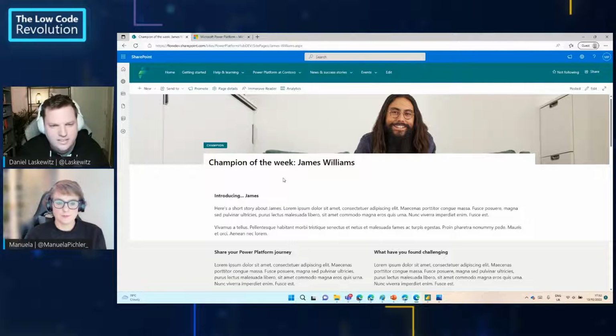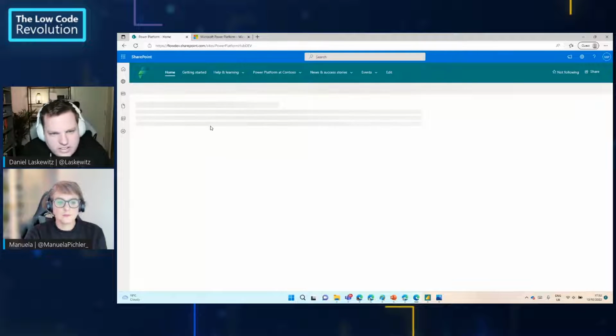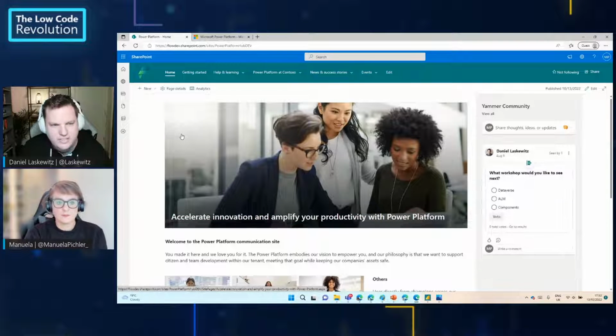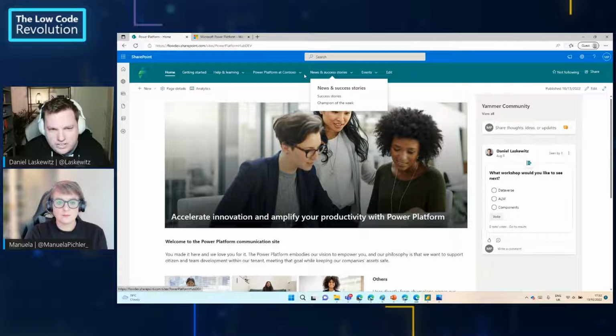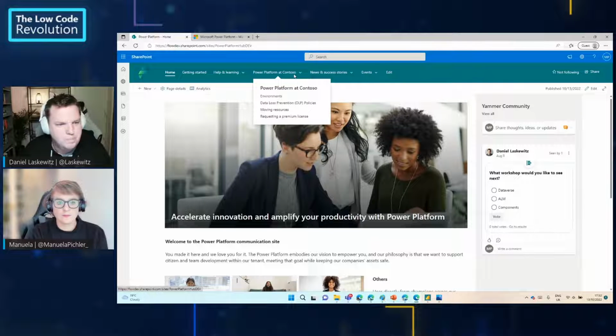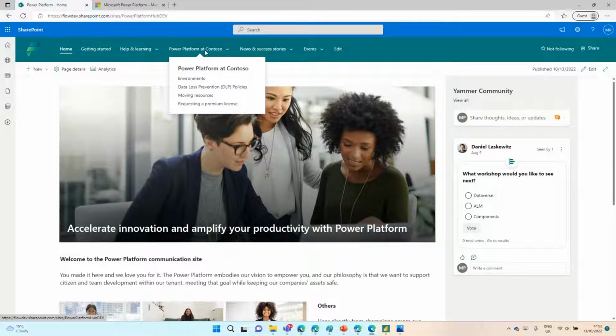Yeah, it's really nice. One other question. I see at the top that there's Power Platform at Contoso. I think that you can also use your own name there? Yeah, so when you set up the template, you provide us with your company name, and then everywhere that Contoso is used on the page, it's replaced with your company name. So there's no additional work to make the template company specific. All of the Contoso and test content is already replaced with the name that you provide us with.